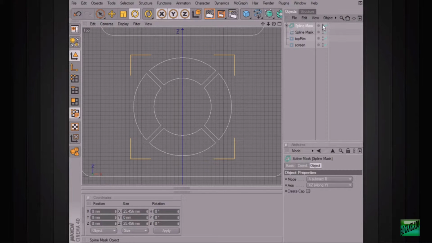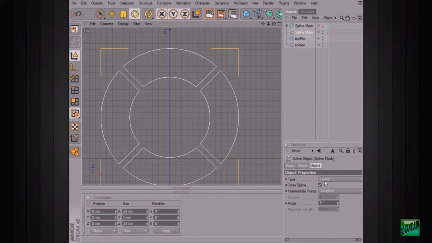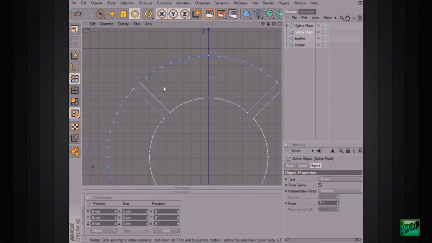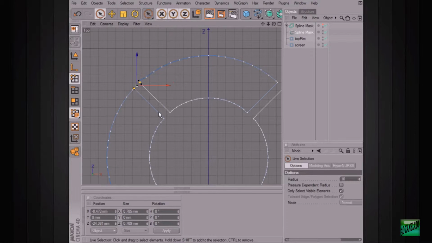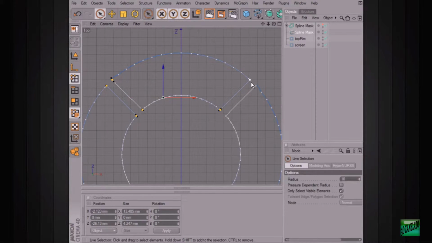We might need this later, so I'm going to go ahead and just turn this off so we're left with the spline itself. Now right now it is a linear spline, so I'm going to go ahead and change that to Bezier and go to point mode, or point tool rather, and I want to come in and select these points on the corners here.